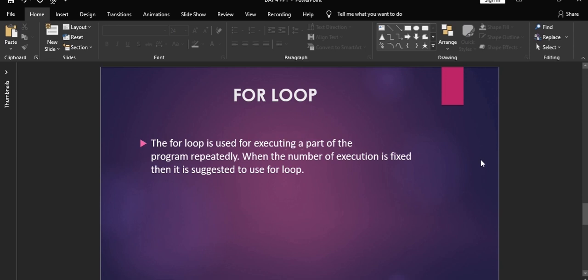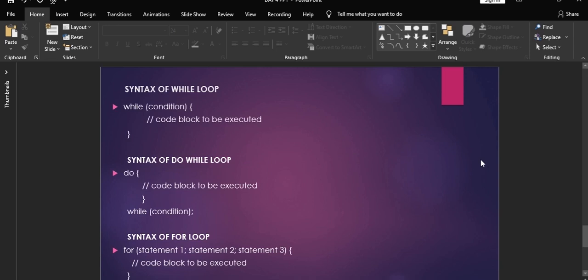Now let's discuss the syntax of all these three loops. First, the syntax of the while loop. Here the while loop gets executed only if the condition is true. Suppose the condition is false, the whole while loop does not get executed. I mean, the control won't go into the while block.